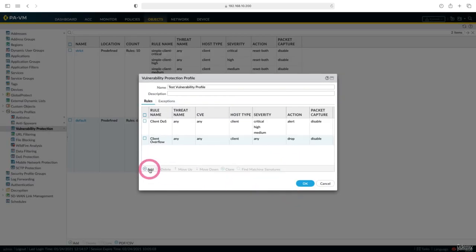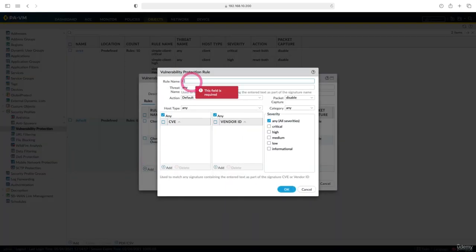Let's create a new one here. Let's call it Client Scan. Let's get action drop and choose our category from here. In the severity section, let's choose Critical, High, and Medium. Here, let's choose our host type and say OK.